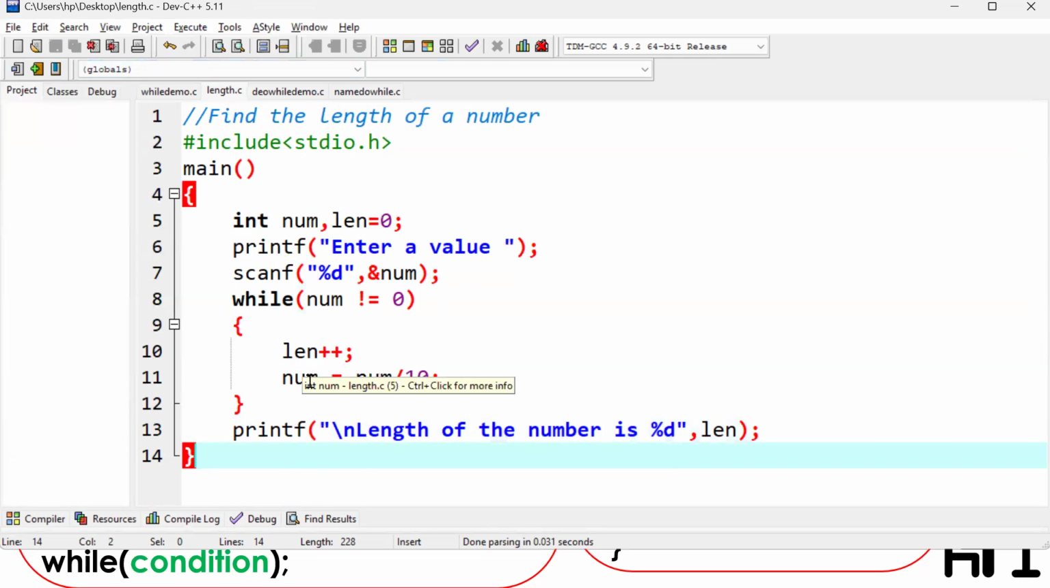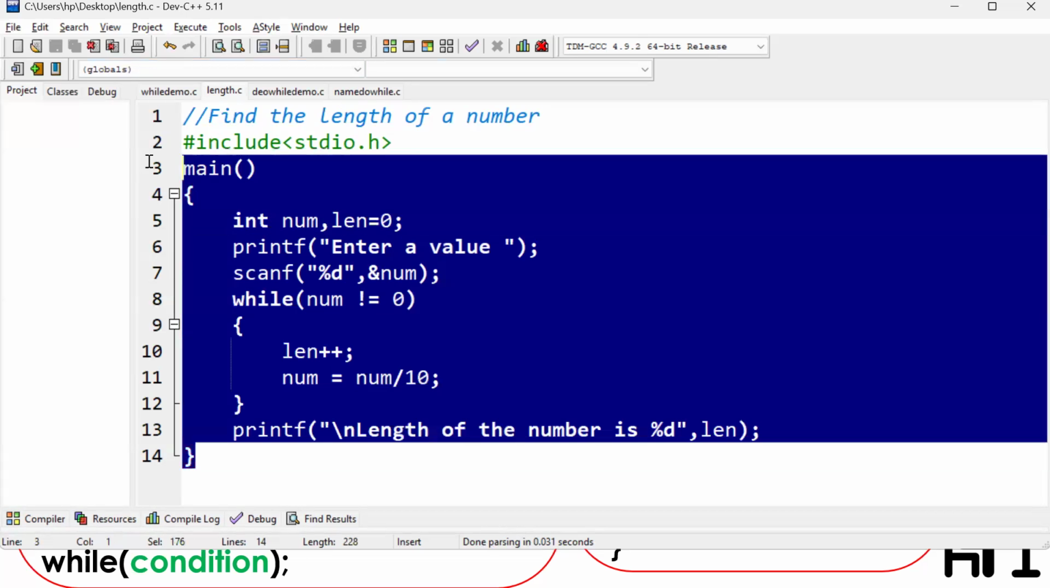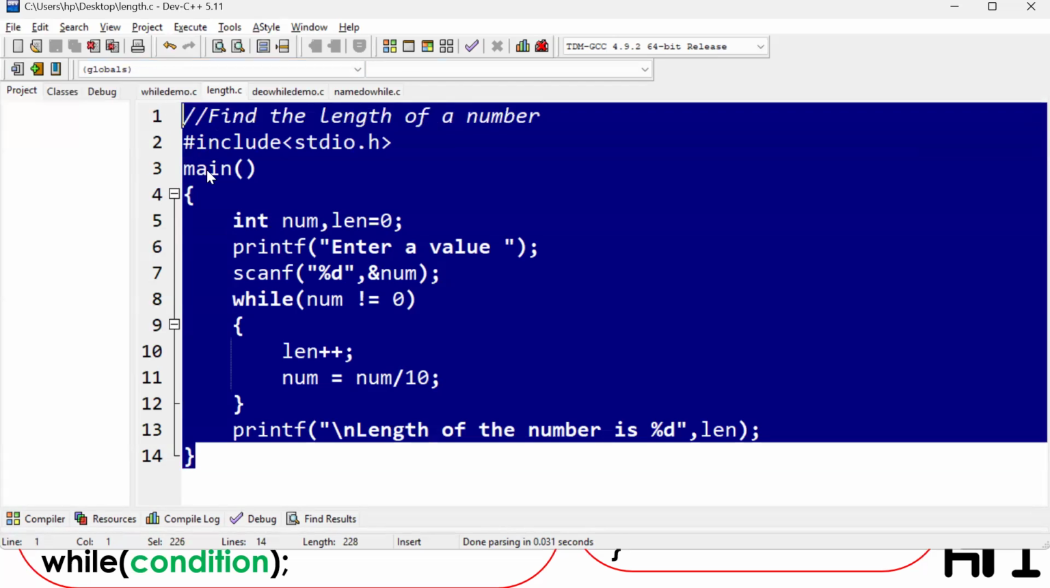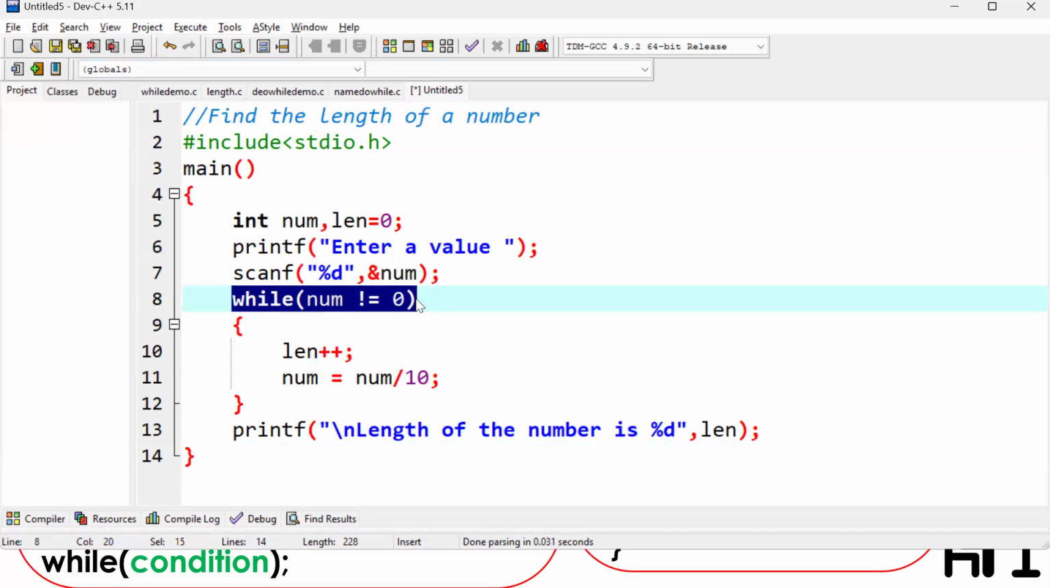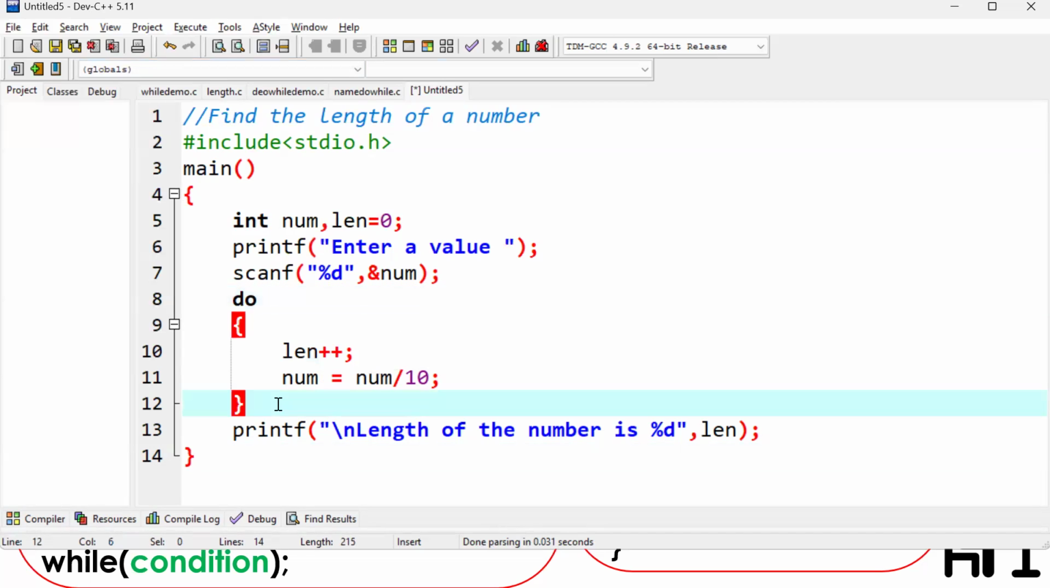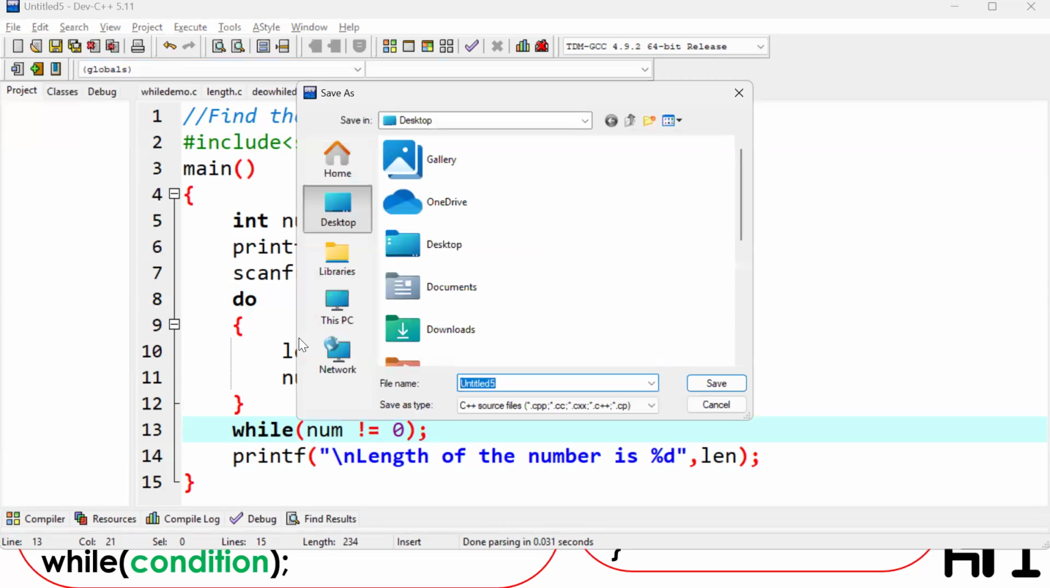If you have not understood, you can watch the previous video so that you can understand the logic of finding the length of a number by using while loop. But if you have understood, just try to understand how to write by using do while loop. Okay, what I have told, wherever you have written while, you remove that, write down do after that, and when the block is over, write while with a semicolon. Simple.